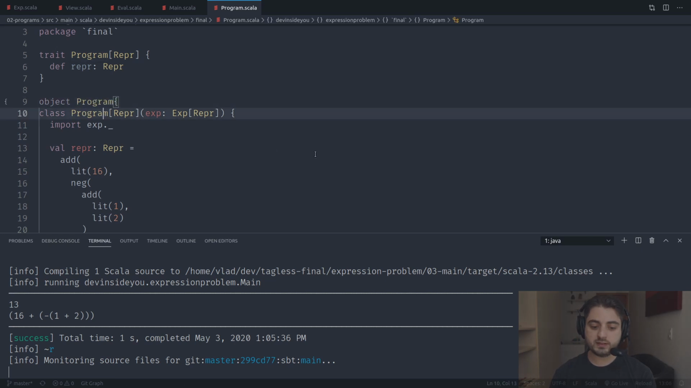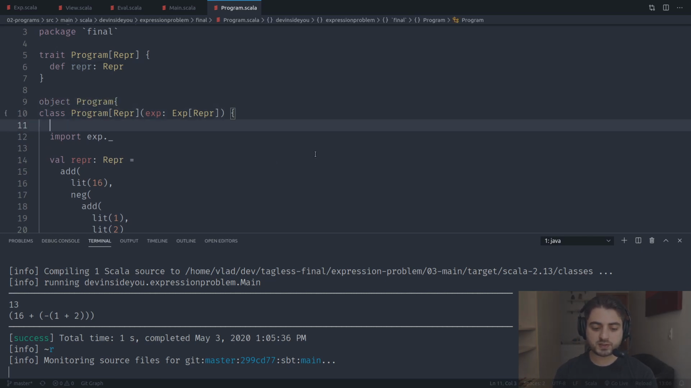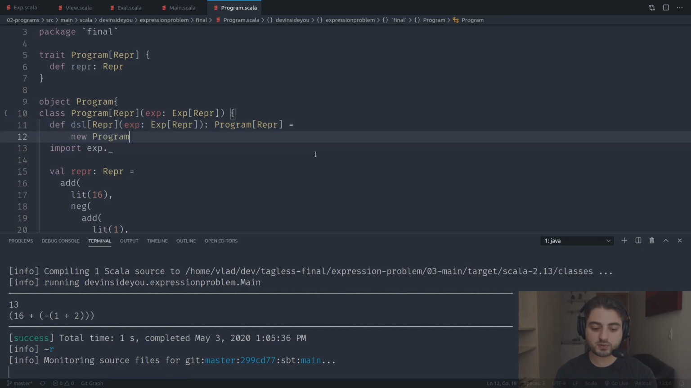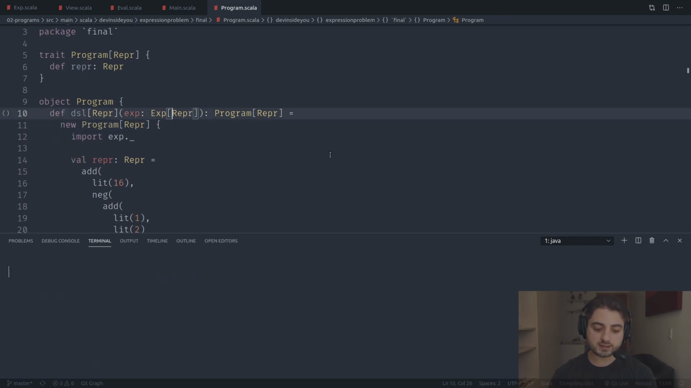Now over here, instead of this, we're just going to have a def dsl. This time it's going to be a def dsl because it needs to be parameterized with the representation. It's going to take the expression, same as above, and it will return a Program of this representation. How is it going to do this? It's going to say new Program of this representation, open the brace, remove this parameter, and let scalafmt do its job.